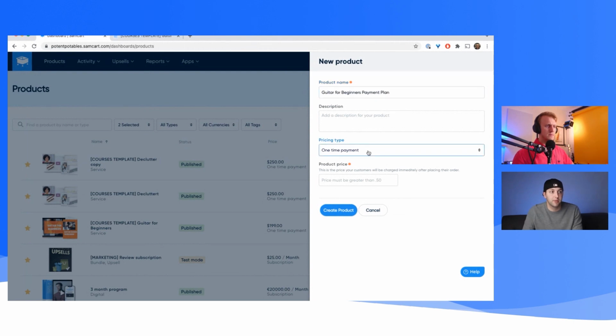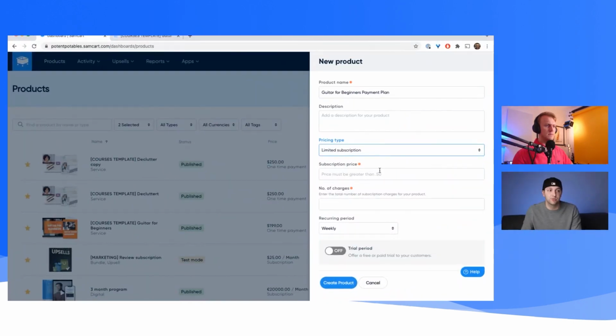What should we do here? I'm going to use this drop down and choose a limited subscription. By definition, a limited subscription is a payment plan. It's a set number of payments. It doesn't go on forever. Right. So I'll use this drop down, click limited subscription. The price, let's make it $100 even. And then how many times do I want to charge this customer? I'm going to choose 2, right? 2 payments of $100, and that's it.